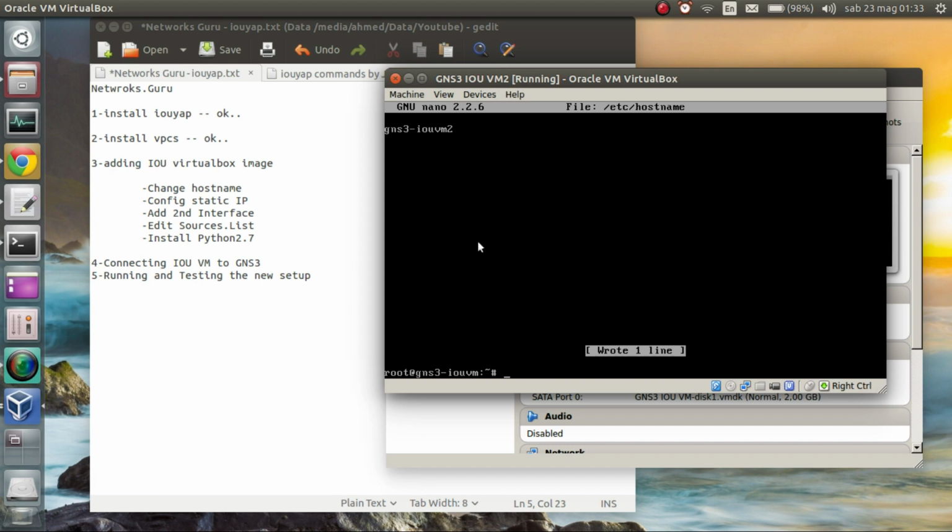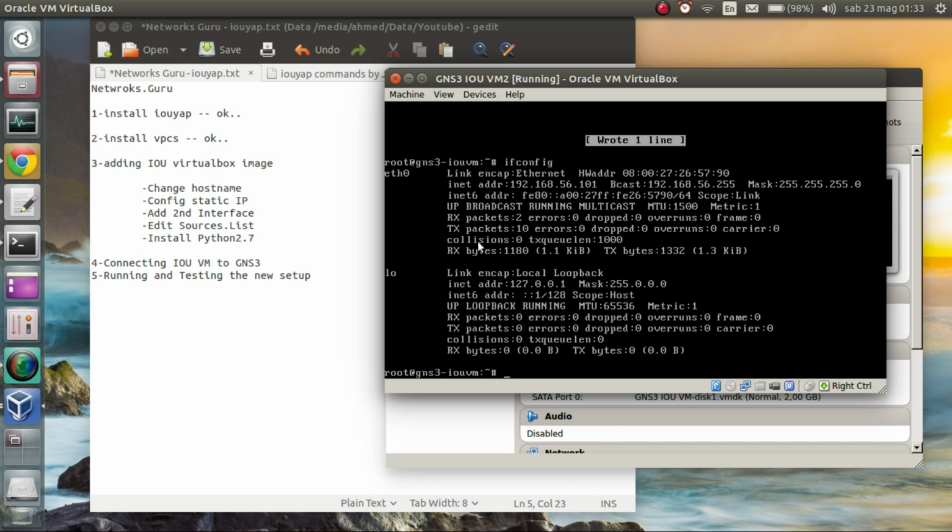Now we need to confirm the IPs. We have Ethernet 0 and loopback interfaces. Ethernet 0 has this IP, and it's dynamically assigned through DHCP. If you observed, or as you know, it's not a wise decision to go with dynamically assigned IPs in infrastructure devices. So let's change it while also adding the other interface, the second interface.